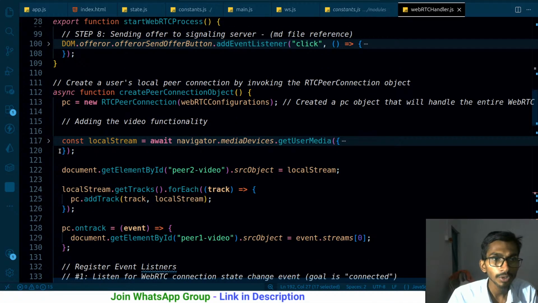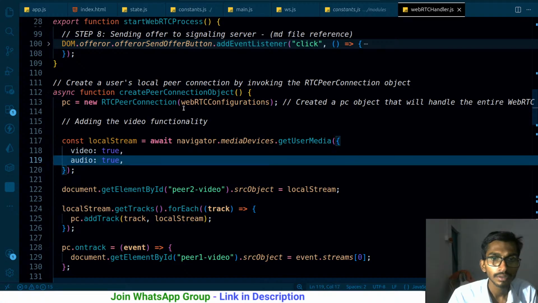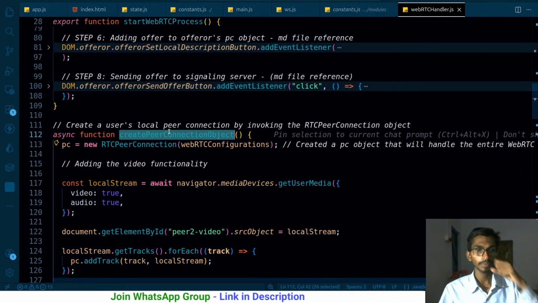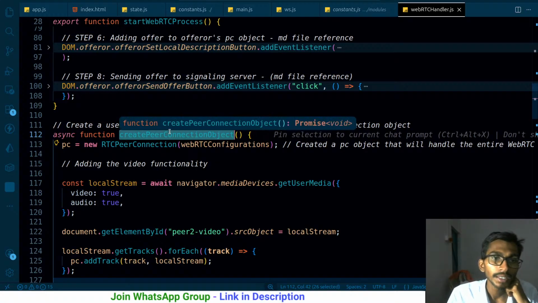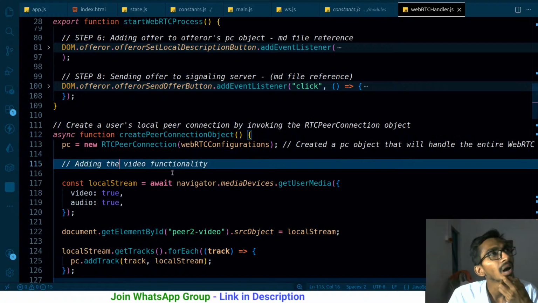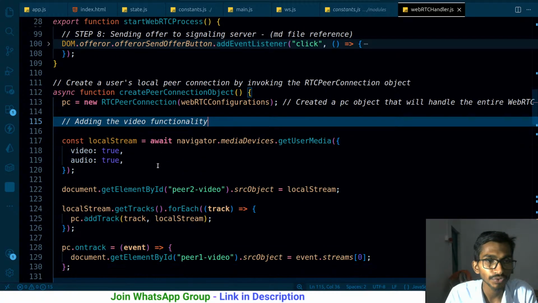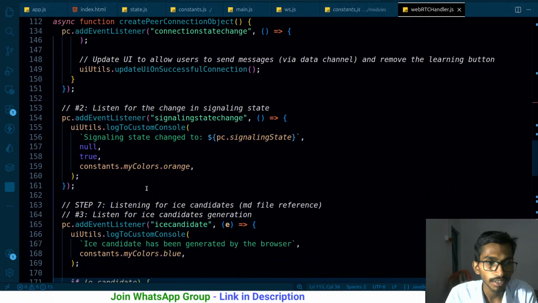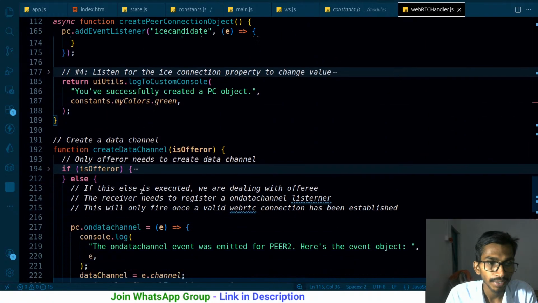I cannot believe that I'm not using it here, literally. Probably this is not needed. Create a peer connection object. So whenever the object is created, the data channel is not created. When we click on the send button, at that time it should be created, right? So that makes sense. Anyway, we are not doing it here. We are just simply listening for some of the events, and that is it.